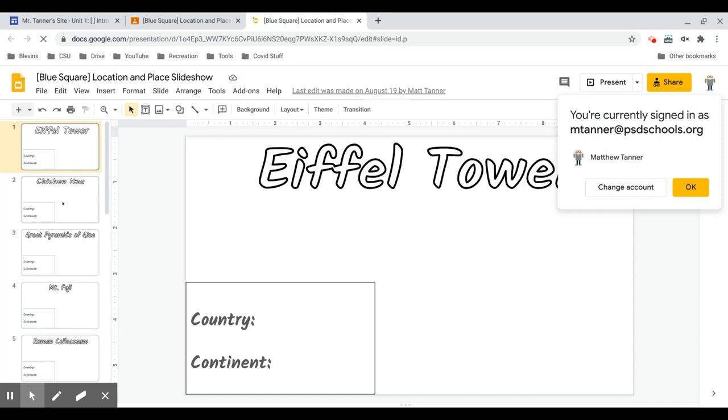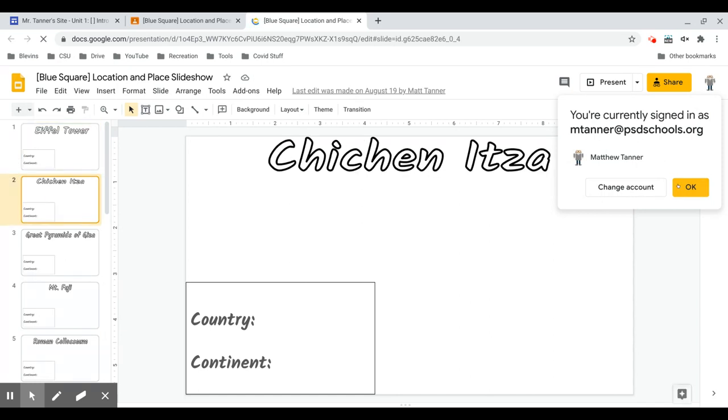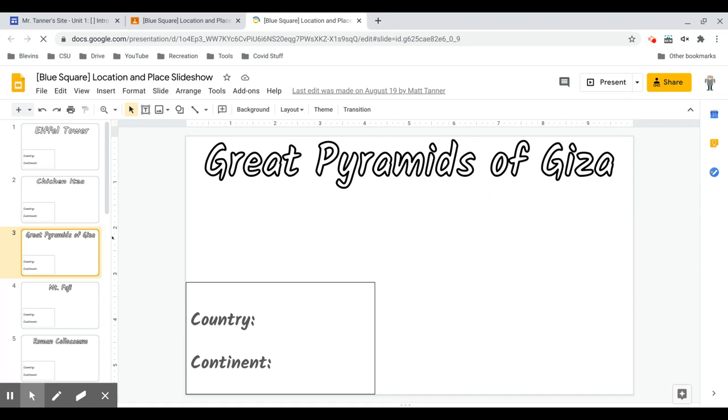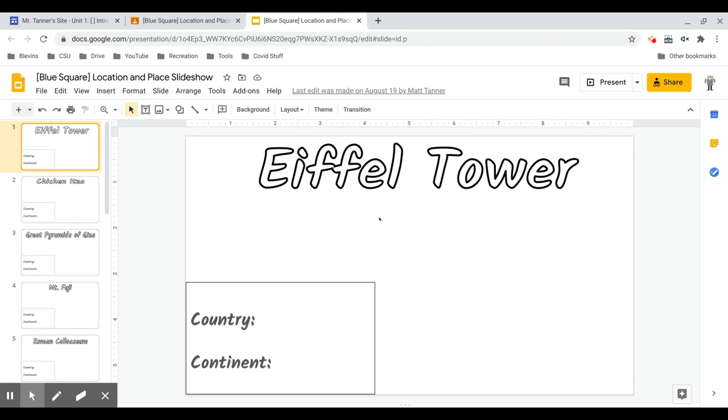So the first slide is the Eiffel Tower. The second slide is Chichen Itza. The third slide is the Great Pyramid of Giza. There's 14 slides total. And for each one, you're going to need to find a picture of the place, of the location. And then you're going to write what country that object is in. So what country is the Eiffel Tower in? And what continent is that country on? So you're going to need the country and continent.